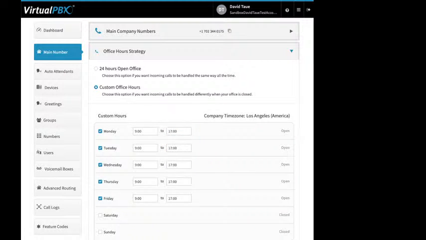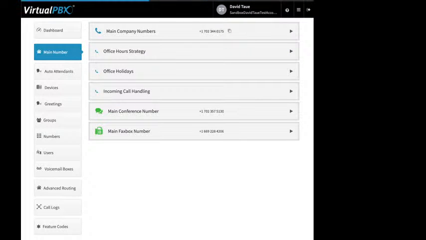Down at the bottom, below Sunday, there's also an option to say you're closed for lunch. And then you would indicate your lunch hours in that 24-hour military time. And then any changes you make, you click on Save Changes.